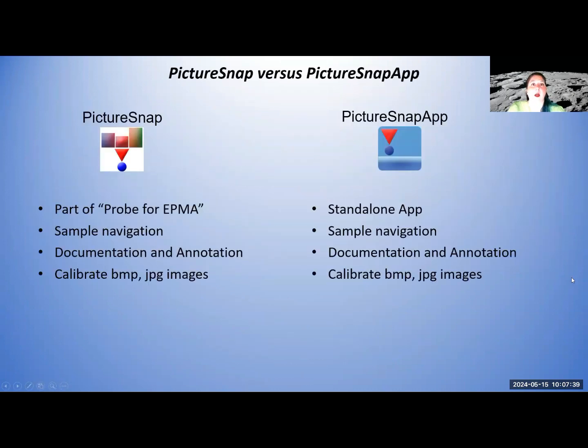Okay, so PictureSnap and PictureSnapApp share a couple of features, but also are distinctive in what they're doing. And so first, I want to just compare and contrast a little bit. Anyone who's been using Probe for EPMA is hopefully already using PictureSnap, although I discovered some labs are not quite utilizing it as they should be, because again, it's awesome.